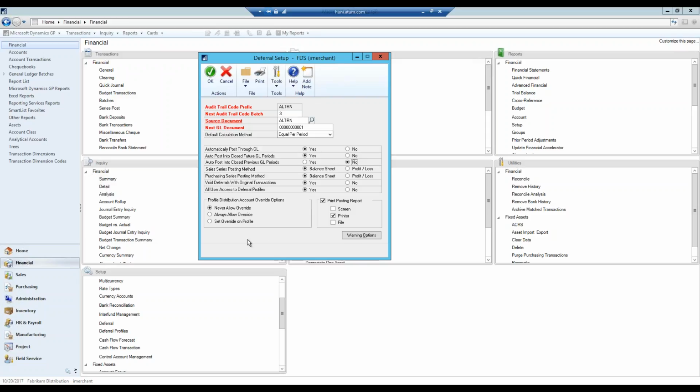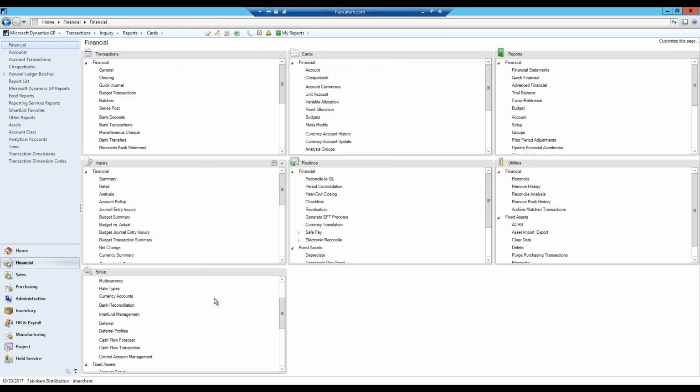The last but not least, the setups that we look at is profile distribution account override options. So you allow them never allow override or always allow override and so on, and they would be able to override the distribution accounts depending on their level of access. And print posting reports. So I would like to have to view it and print it as well, and you can choose the way you wanted it to. I'll go ahead and press OK to close our screen.